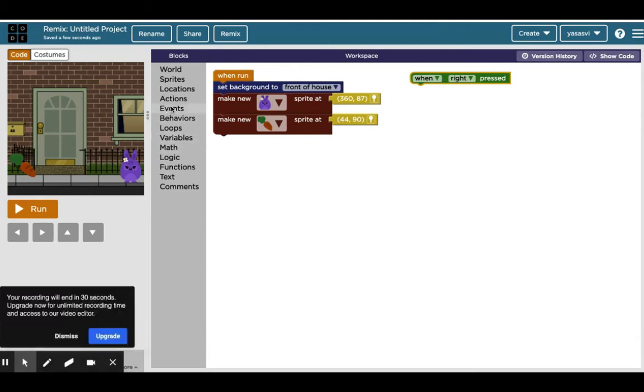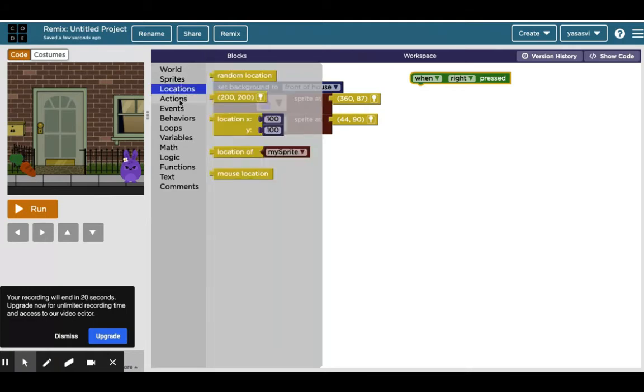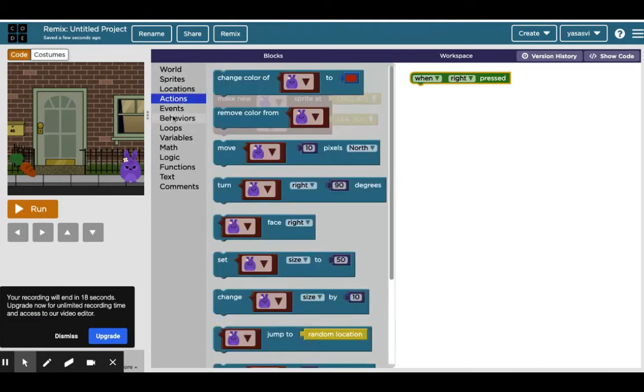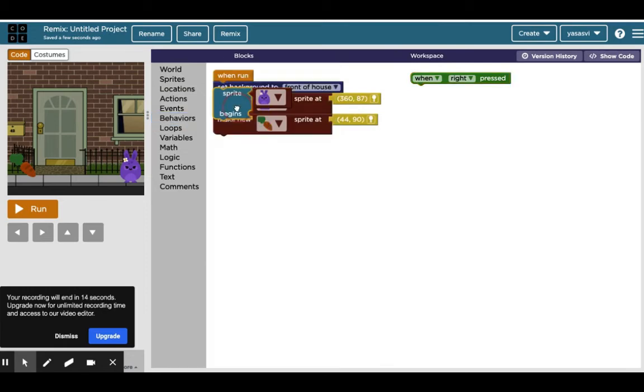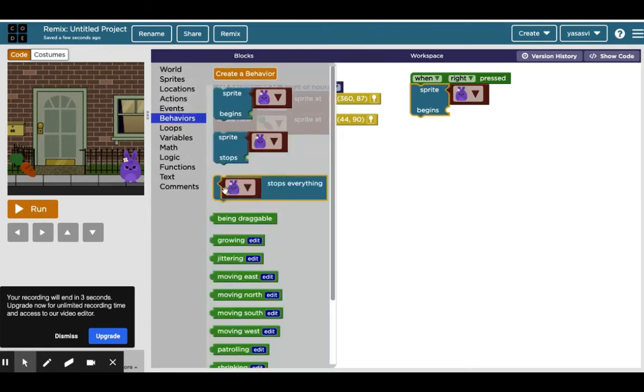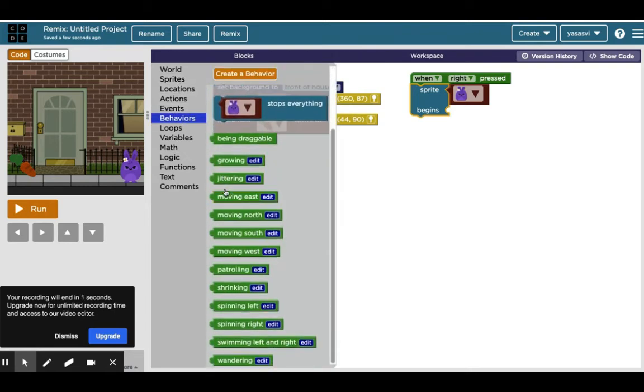With that, now we want to use location. We want to go into behaviors. So when right pressed, sprite begins, which we want the rabbit. It begins, so we go into behaviors again. It begins. So which way?